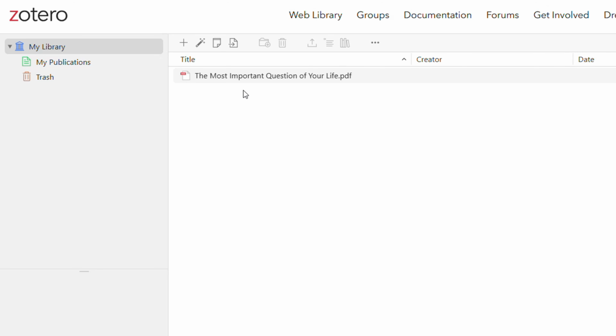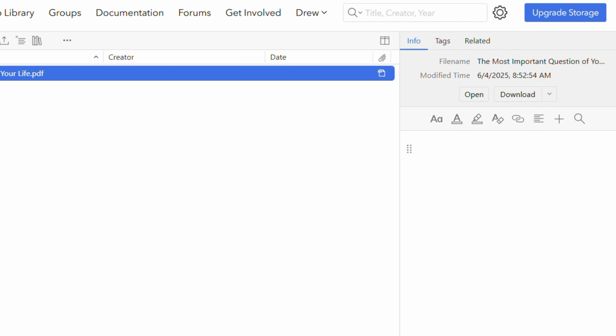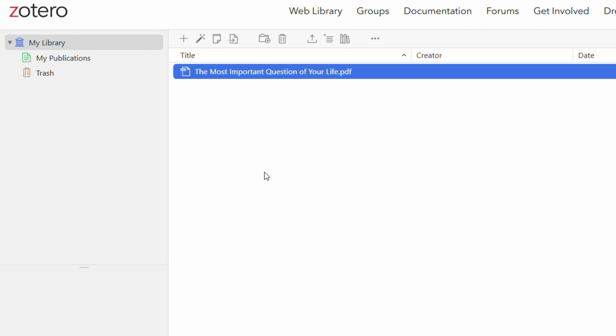So as you can see, I quickly uploaded a PDF file here, and I can click on that PDF file and you can relate to it and so forth. So you can use it to store whatever you want, right? So go ahead and upload your files there. And that's all there is to it, guys. That's how you easily upload a file on Zotero.